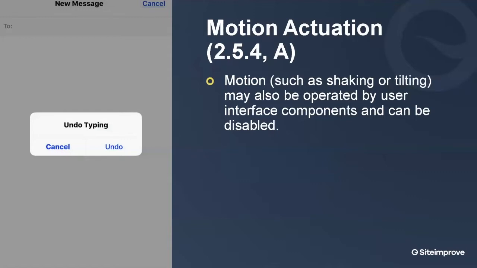Okay, now what happens for the user who has their device mounted on their wheelchair, or they have tremors, and so they've disabled that motion because they might shake their phone frequently, but they don't mean to undo what they've typed? In the case of the iPhone, I have not found a single solution to this. And so this would be a problem at the device level that you're not responsible for as an app developer, but if we're going to rely on motion of any kind, let's make sure that the user can also operate this with a button or a control on the screen.